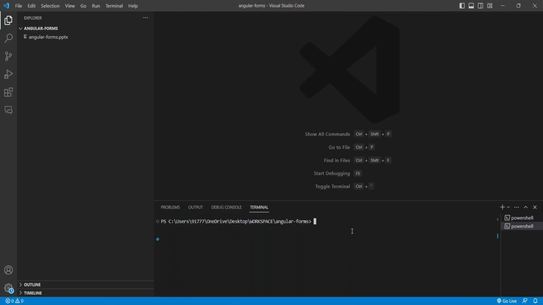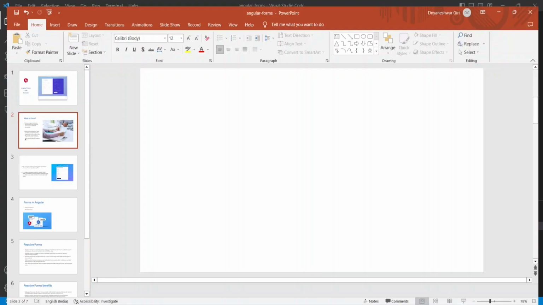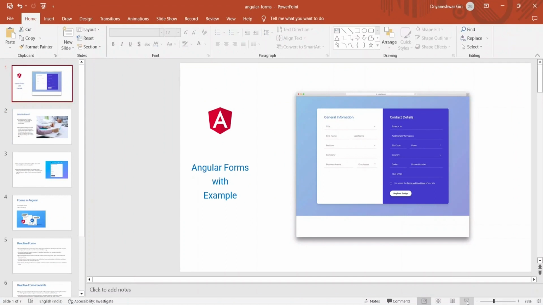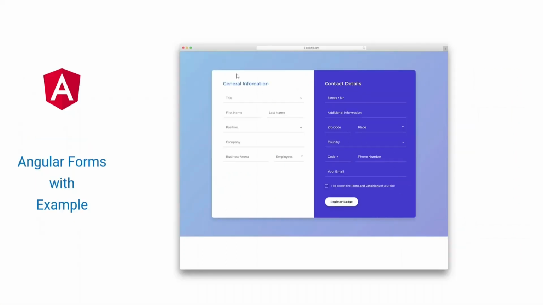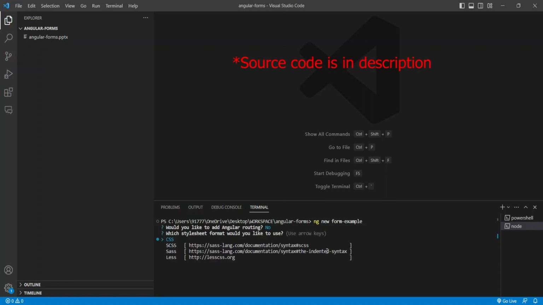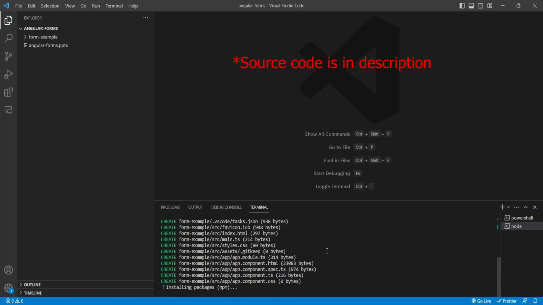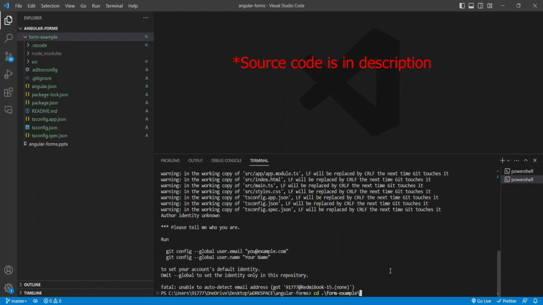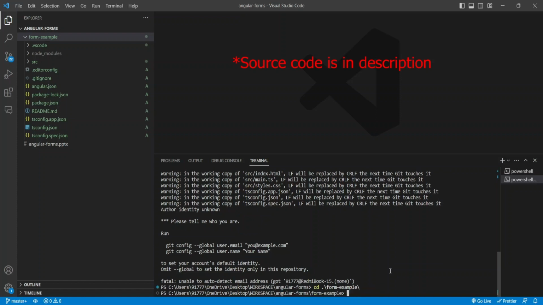So let's move to VS Code. Our goal through this project is to create an exact looking form like this. We are going to write code and create a web page exactly looking like this. So let's first create a new Angular project using ng new. Let's call it form example. I don't want routing, and I want just simple CSS. It will take some time to install the packages. All right, after installing the packages, let's move to the forms example.